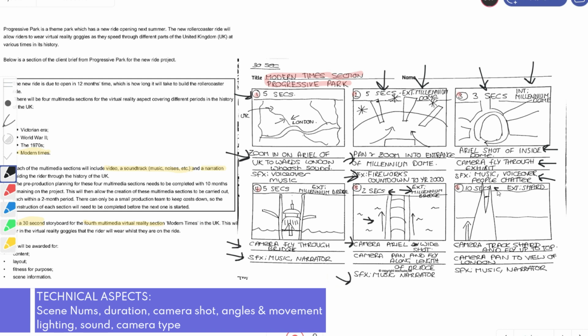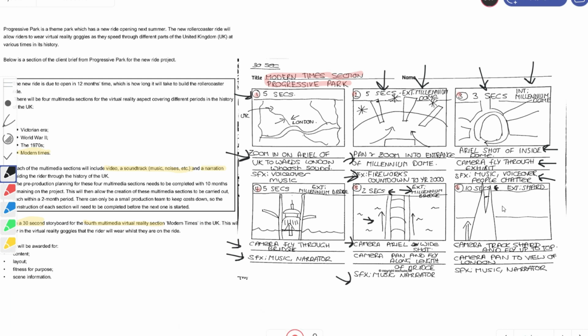Again, I'm now on the exterior of the Shard building, which was a building built recently in London, quite tall, gives you some lovely views of London. The camera is going to track the Shard and fly up to the top. Again, I've got my location arrow on here to signify the movement of that camera, and then the camera is going to pan to show a view of London, so it's just going to pan around, and then I've got my sound effects of the music and narrator.